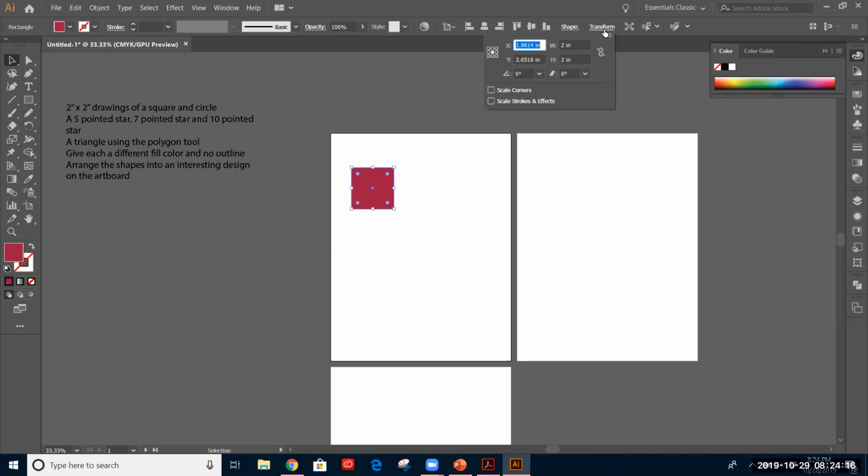Click on this transform tool here. And you see where you have width and height? You can change the width and height to 2 inches by 2 inches. So if you don't get it right on 2, like if you get 2.002 or something, this is how you can go in and change it to make sure it's right.